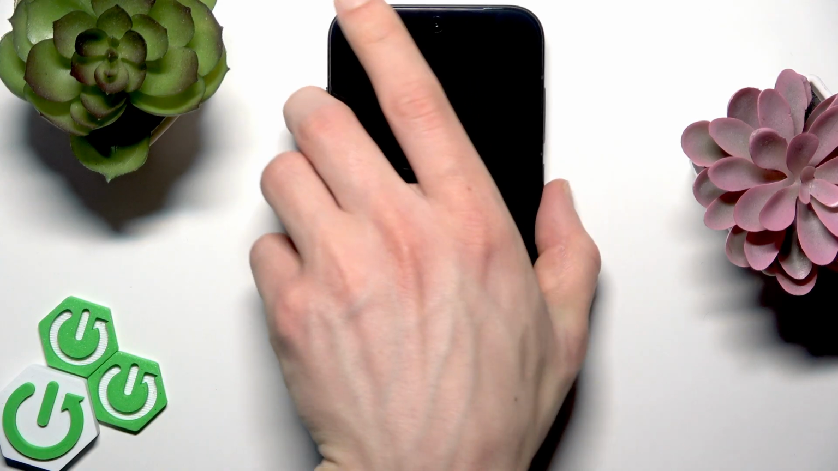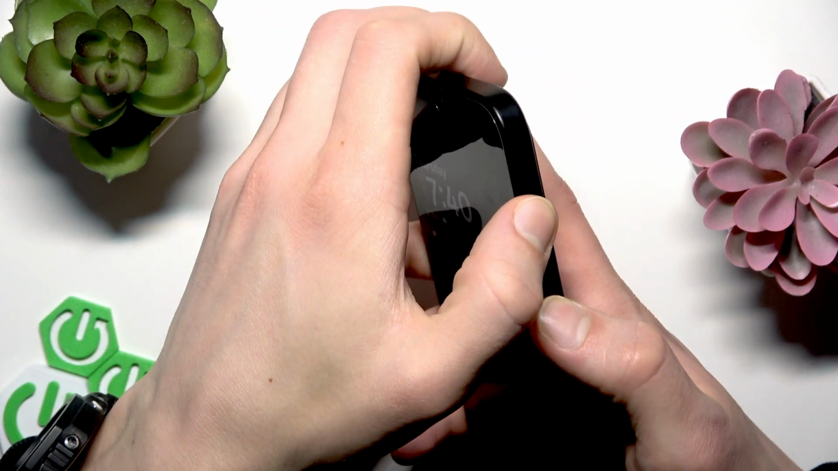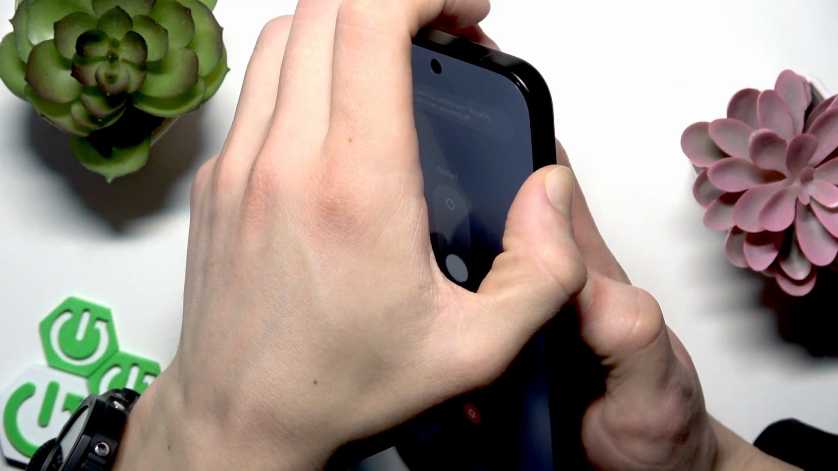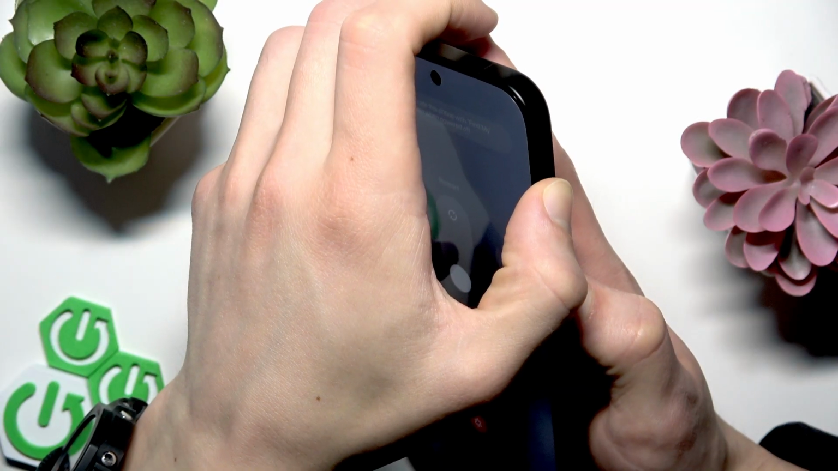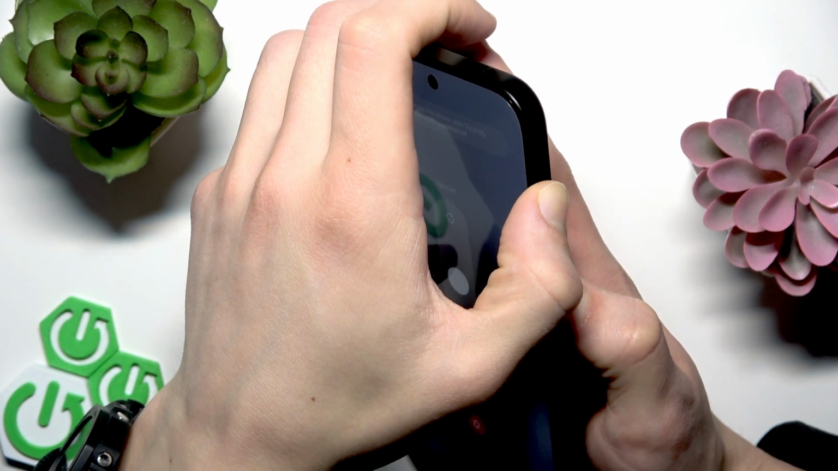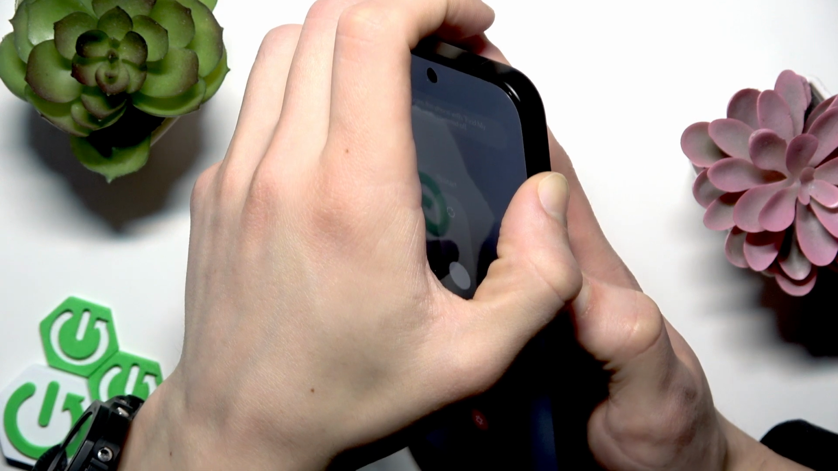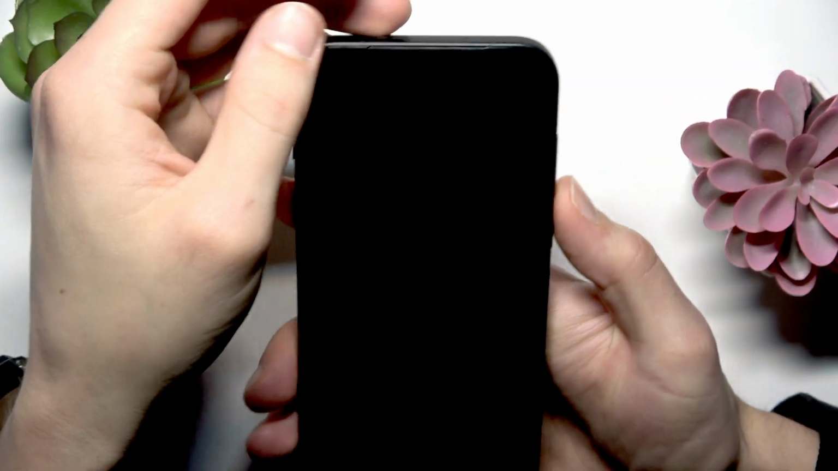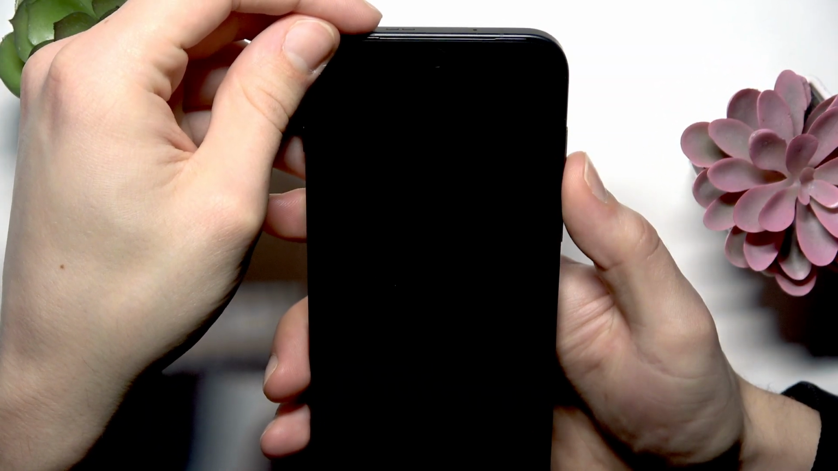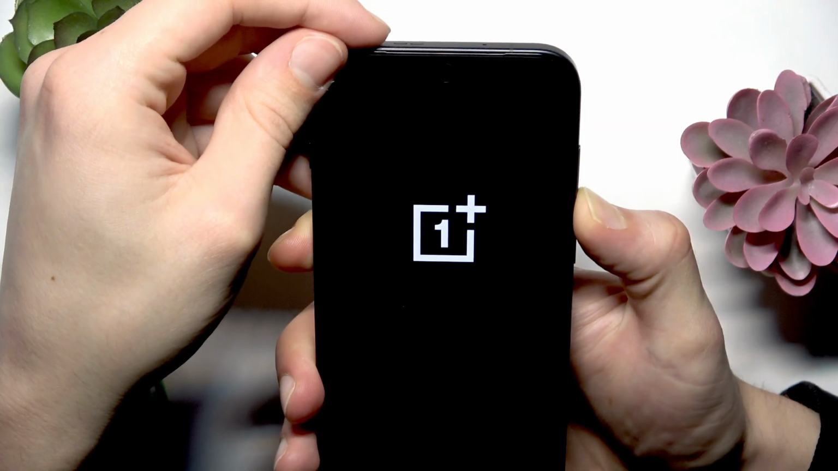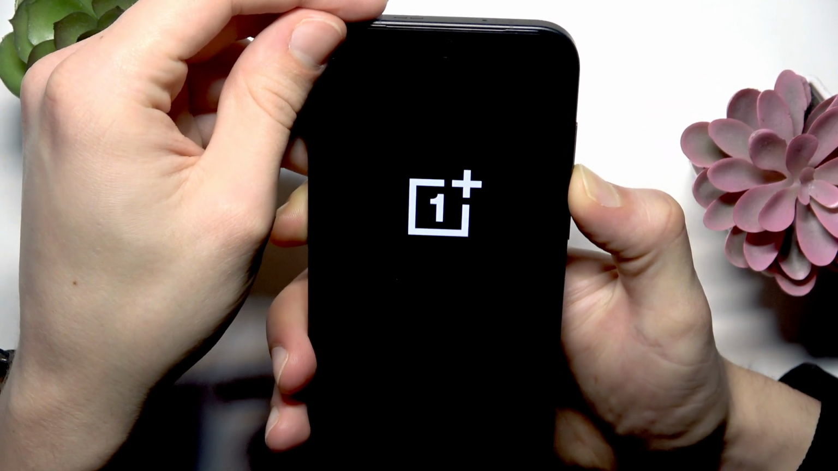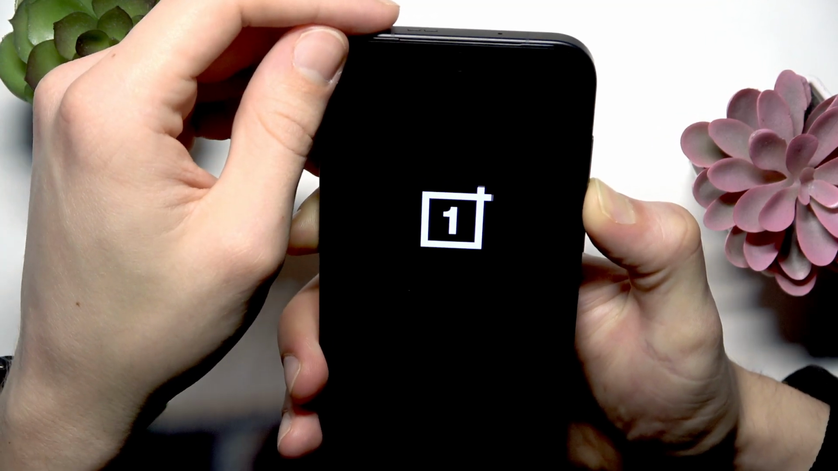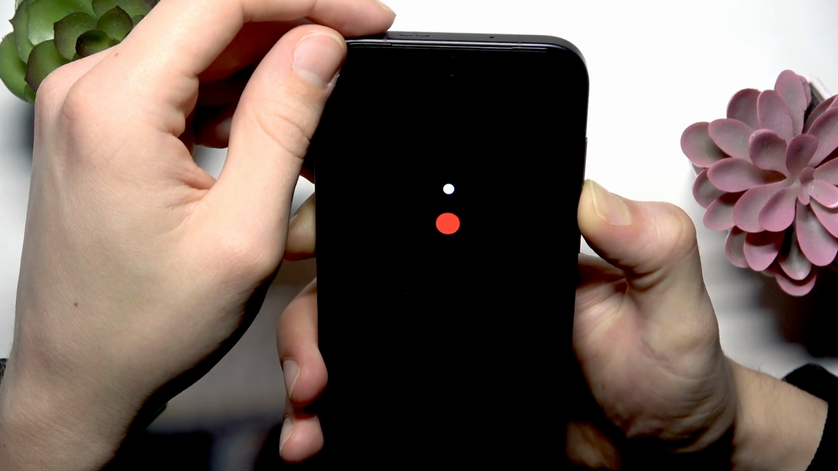Now, in order to access the safe mode, you're gonna have to press and hold the power button and volume up key until the screen of your device goes off. And once it goes off, stop holding both of these keys, and then once you see the OnePlus logo on the screen, immediately start holding the volume down button, and then keep holding it until your device boots up into the safe mode.